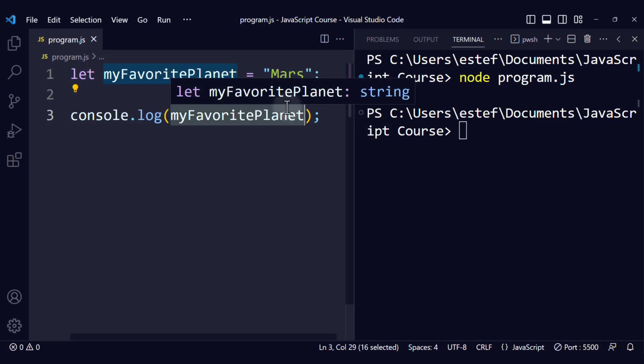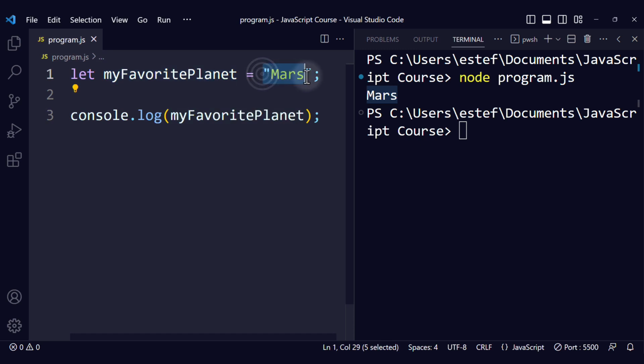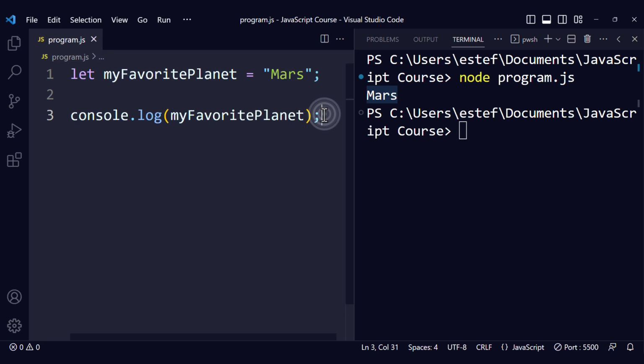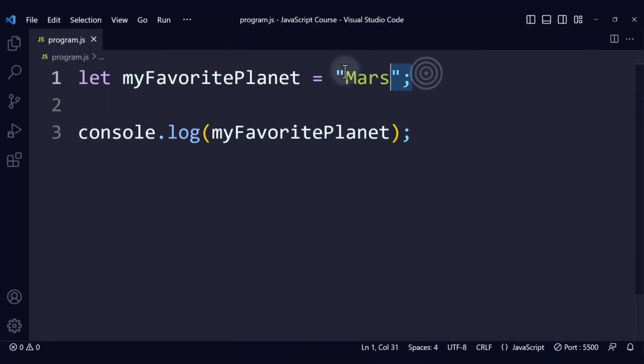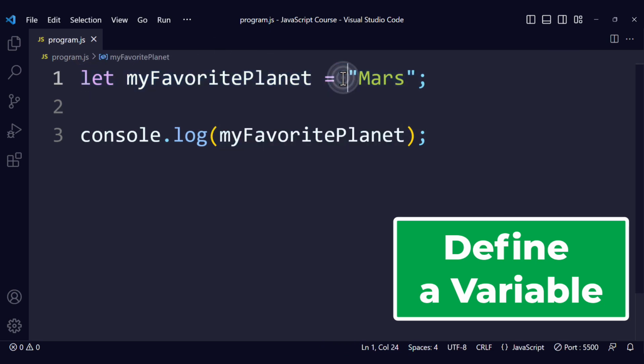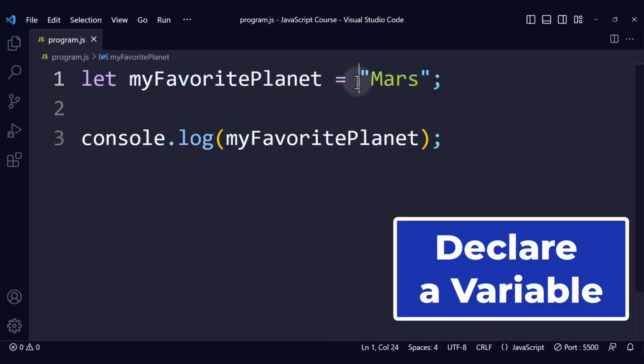Because when the program runs, wherever you can see the name of that variable, we will be using the actual value of the variable at that point. The value of a variable can also be updated while the program is running, and we will see that in the next video. Okay, but for now, we're just assigning an initial value to it. This is what we call defining a variable. But we can also declare a variable. And this is different from defining the variable.